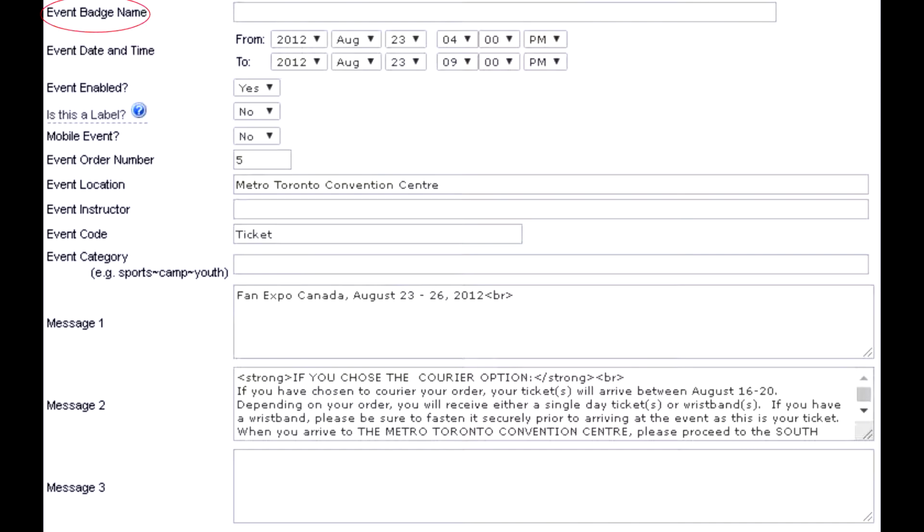The event badge name, location, instructor, code, category, message 1, 2, and 3 are all just extra information for the purchaser of this specific event only and can be called using special variables from the e-ticket, receipt, and custom email template files. The event enabled menu is to select whether someone is able to register and if the event will appear in reports. "Is this a label" is used to tell the system that this event is a visual placeholder and not a real event. This also means that this event will not appear in reports.